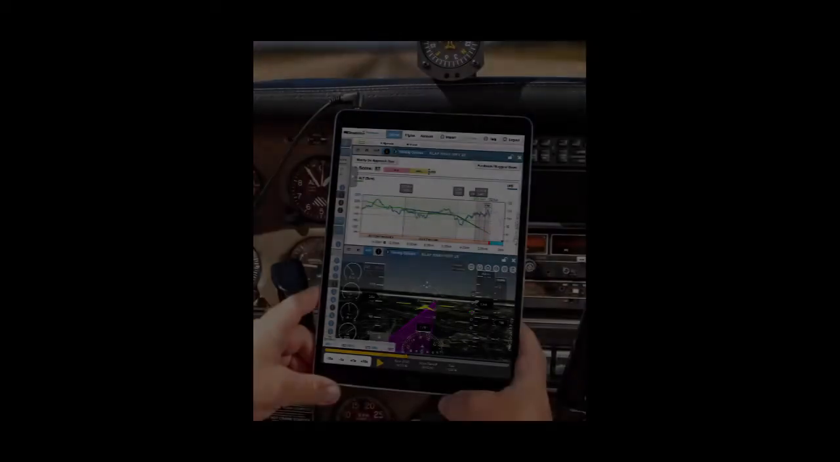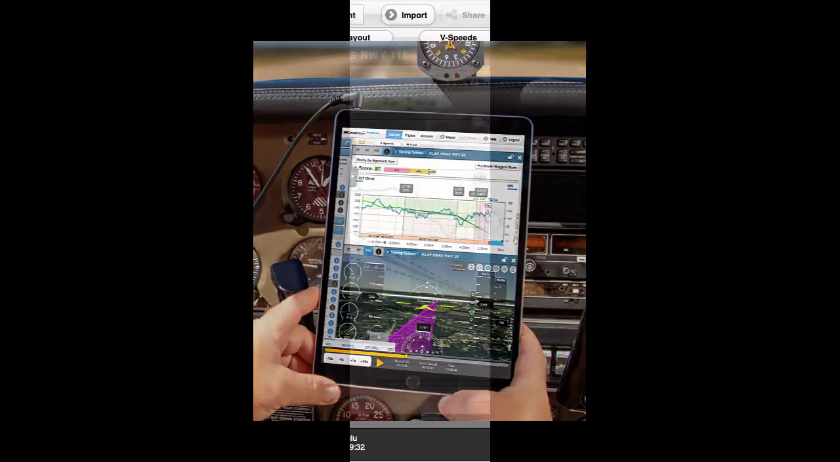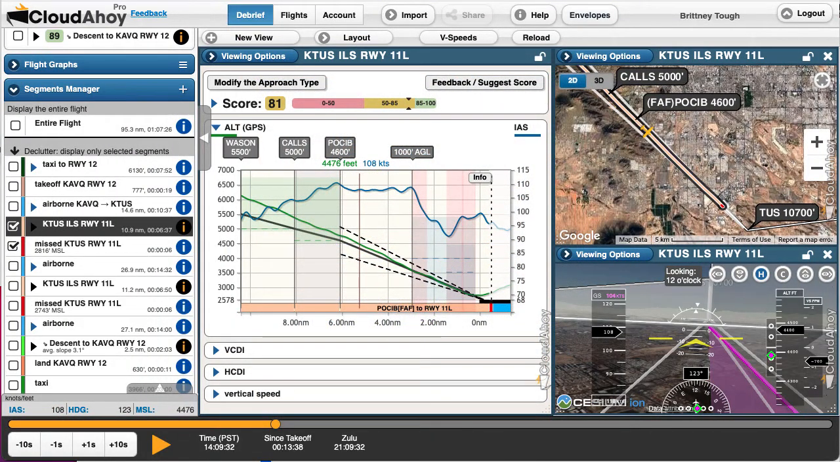How do you know if your ILS approach was a good one? Let Cloud Ahoy show you. We've recently made significant improvements to the scoring and to the visualization, so with a glance, Cloud Ahoy Pro users can see immediately how good their ILS approach was.